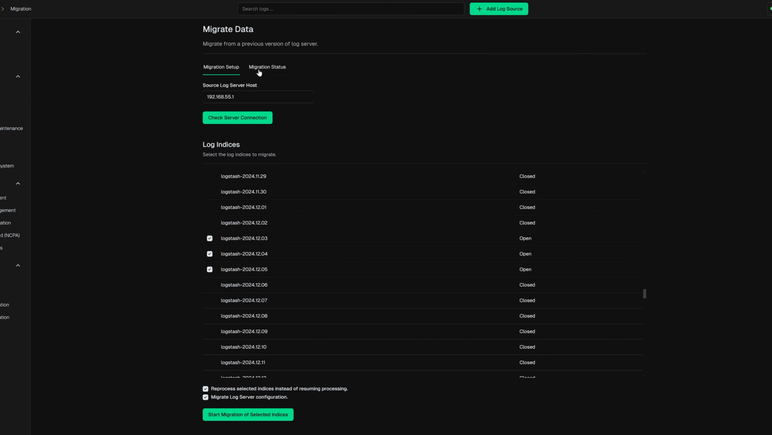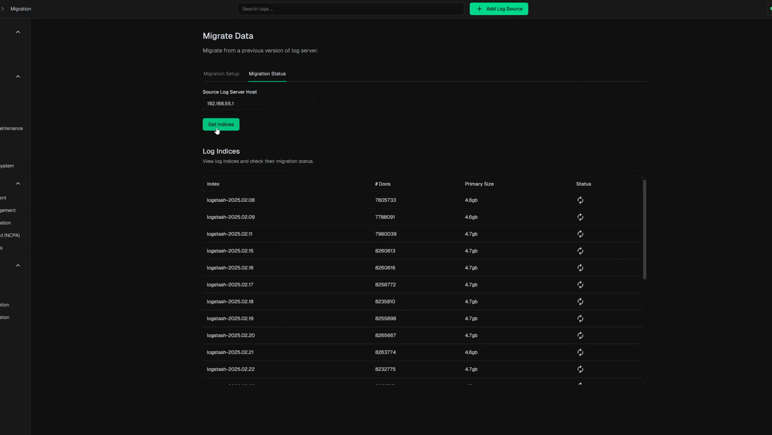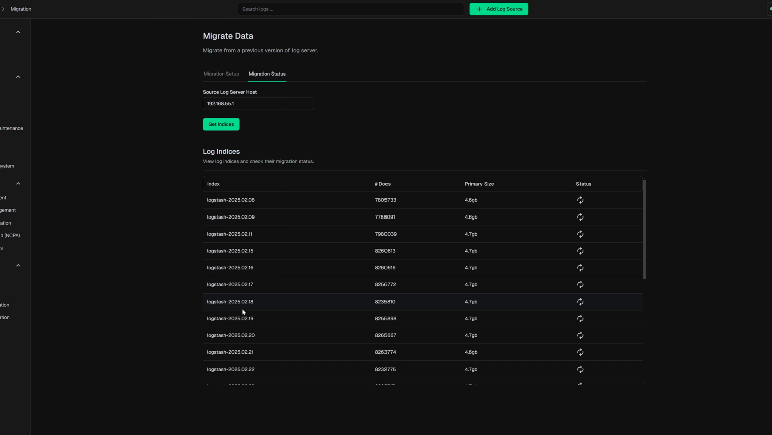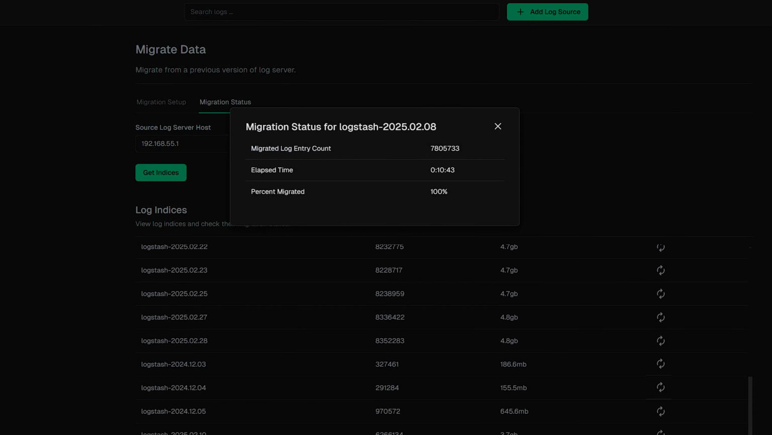We can click on the Migration Status tab, and we can enter the IP address of our target machine that we are migrating from. After we click Get Indices, it shows us all of our indices that are migrated over. We're able to check our migration status here. If we click on the refresh icon on the right-hand side, it tells us our migrated log entry count, the elapsed time it has been migrating for, and the percent migrated.